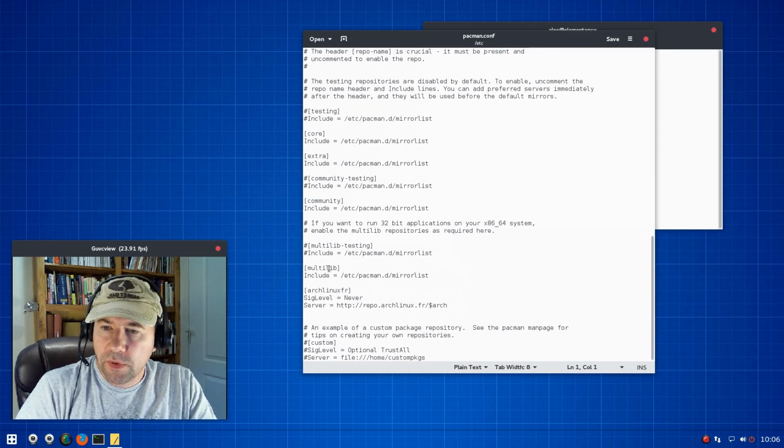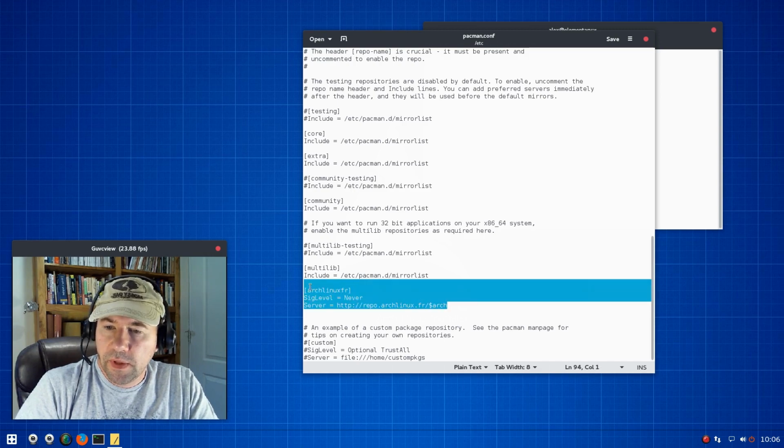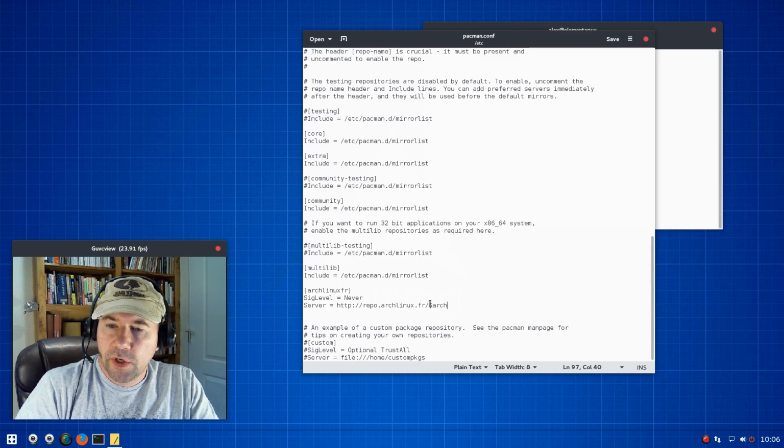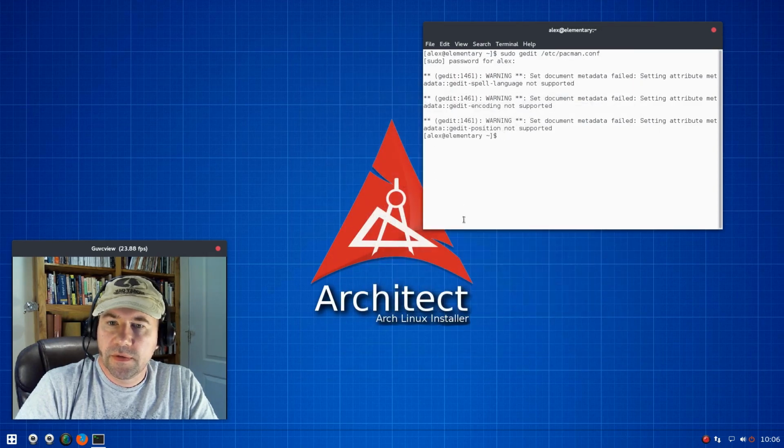to come down to this repository listed right here, the one that says multilib, and by default it's going to have the little hashtag in front of it. You're going to want to get rid of those. So do that, and then you're going to want to add this repository right here, this archlinuxfr. And I'll leave a note down below in the video description just so that you can go and copy and paste if you like. So you're going to want to go and add that, and then save, and that saves the file.